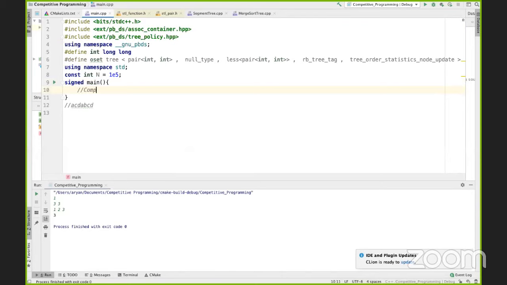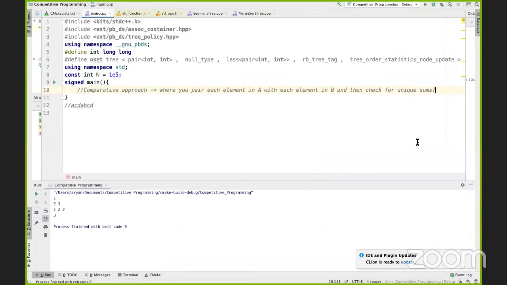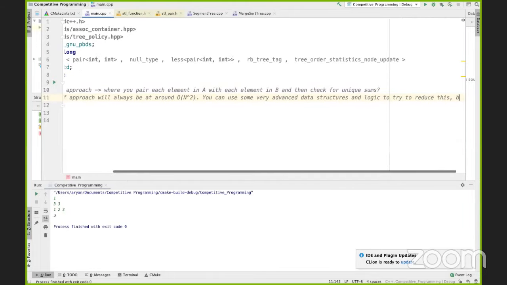There's a comparative approach where you pair each element in A with each element in B and then check for unique sums, right? Shekhar says two-pointer. Okay, Shekhar, again, you can do two-pointer, but there's a trick here. So there's this comparative approach. However, this kind of approach will always be around order of n square. You can use some very advanced data structures and logic to try to reduce this, but it's a huge overkill, okay?